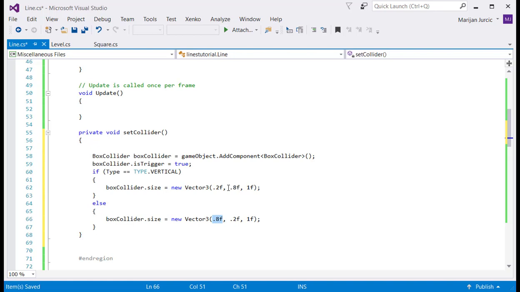We don't want the collider to be too large because then they'll overlap. The other thing is, to execute a function when you click on something, it has to be a trigger. The collider has to be a trigger. So you'll see how it works a little later.